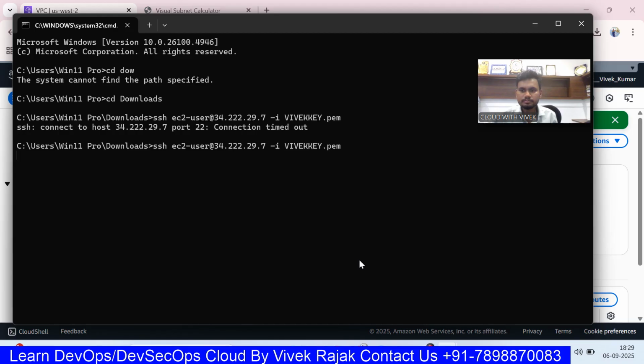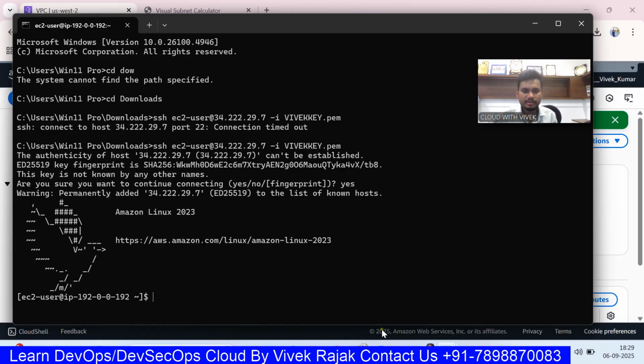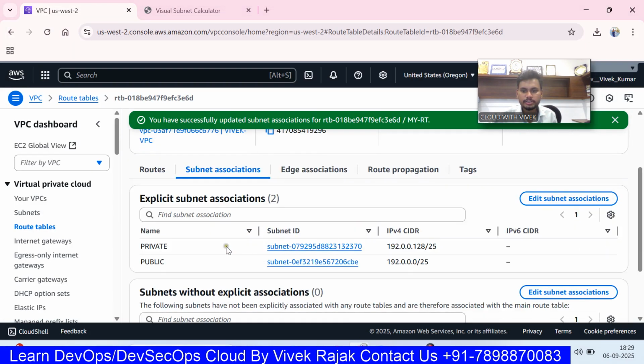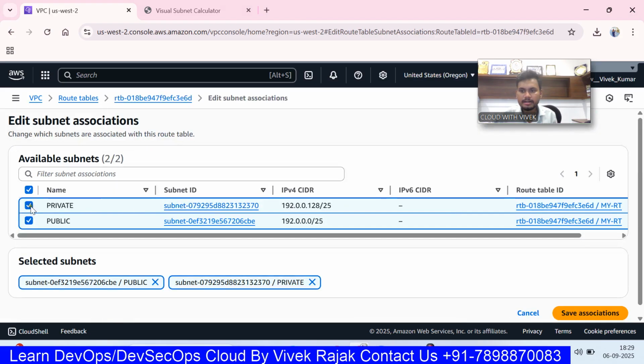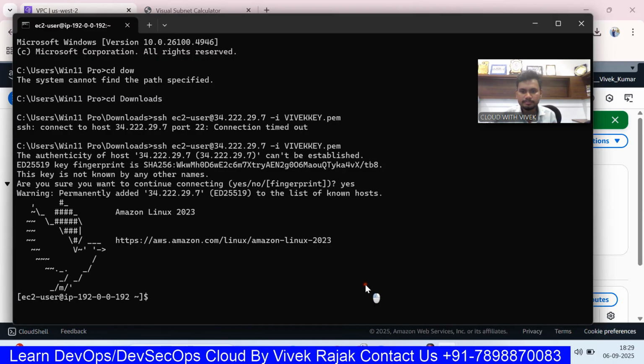Check. So are you able to connect? Why? Because now you made it public. Now if you want to make it private again, go to subnet association, edit, and remove this private subnet. Now this will disconnect automatically. You can see that it's not working. Why? Because it's disconnected. So this is the difference.